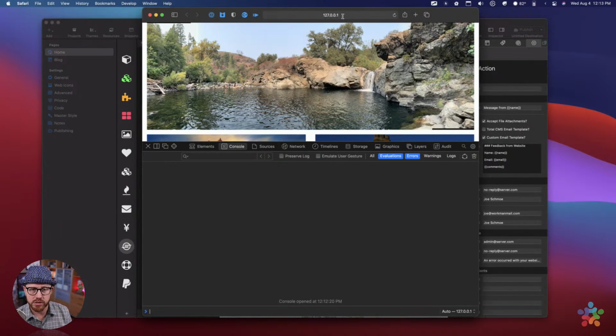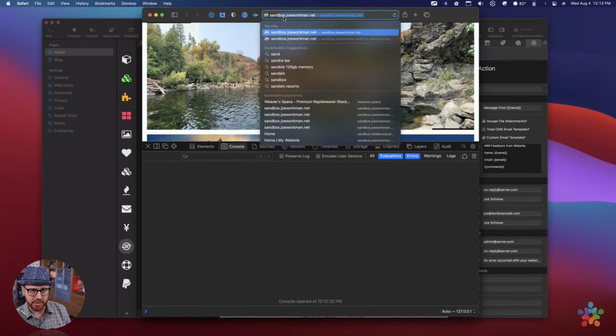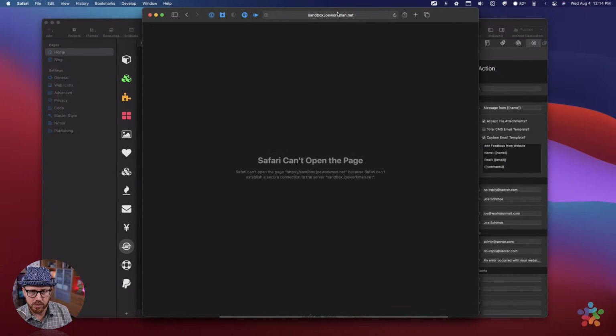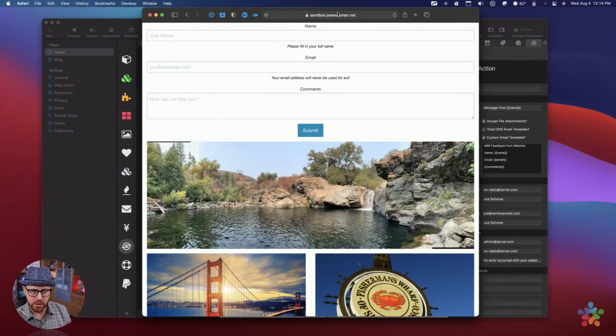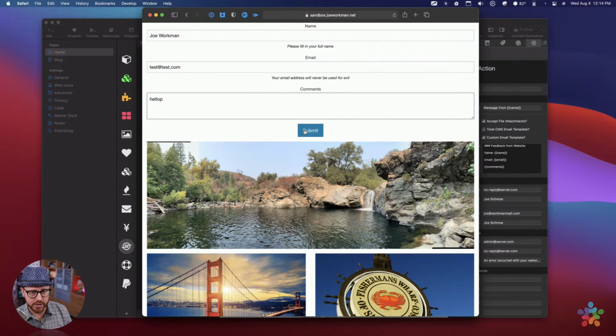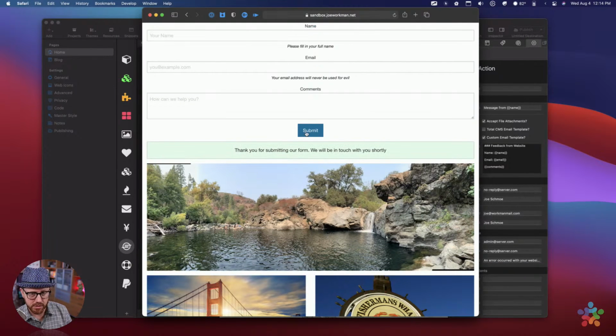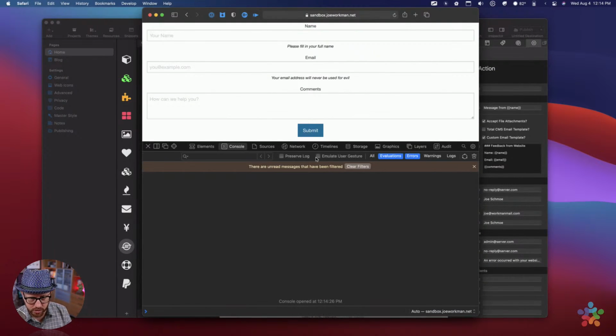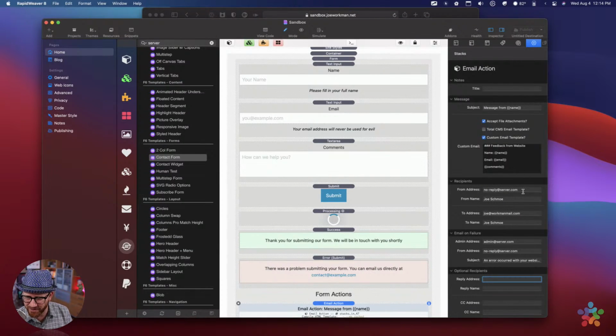Okay, let's go ahead and go to Sandbox. All right, there we go. This form doesn't look pretty, but anyway, we just want to submit this. Let's just do Joe Workman test at test.com. Hello. Okay, and I'm going to submit this. And oh wow, my server is awesome because it worked apparently. I expected that to not work.